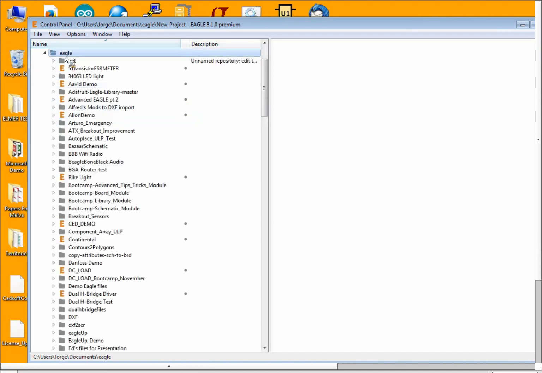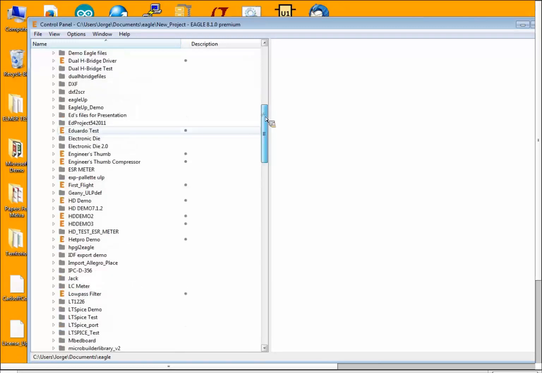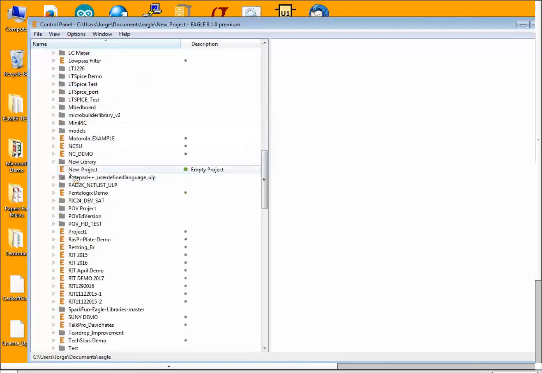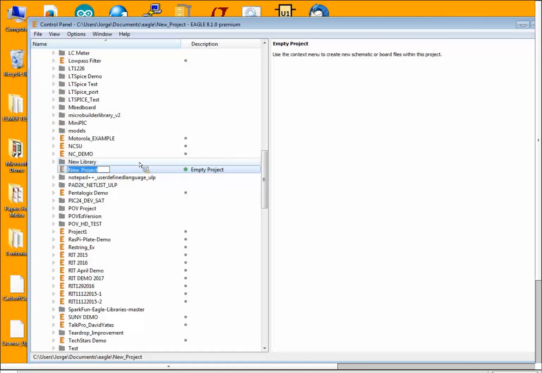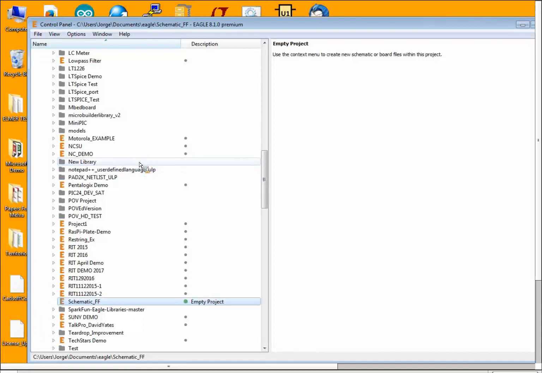I right-clicked to create a new project. If we go down, we'll find it at New Project over here. Let's go ahead and rename it. I'll call it Schematic_First Flights FF. I right click on it, New Schematic.